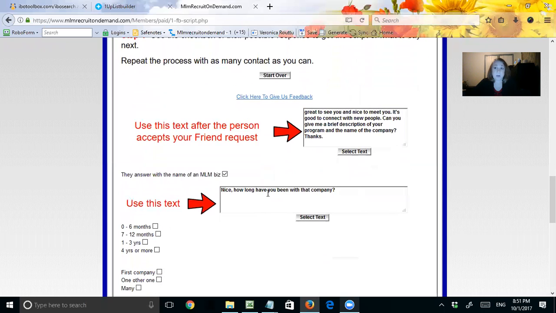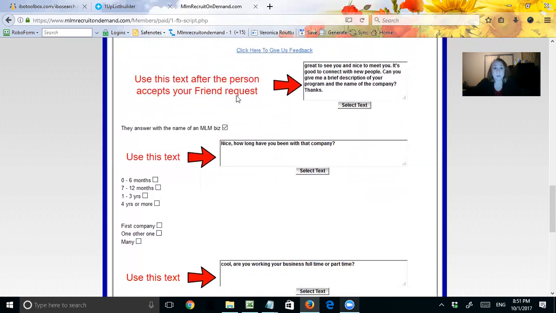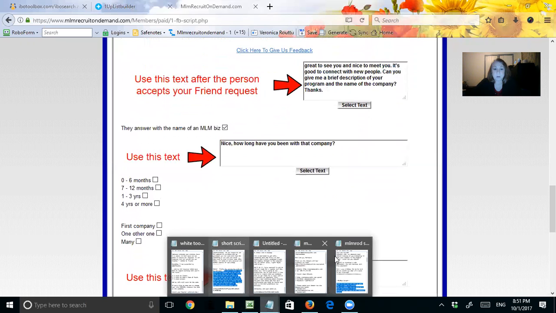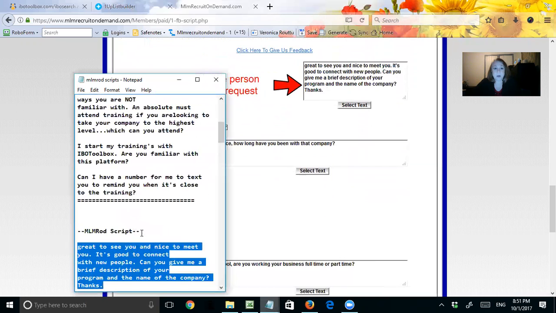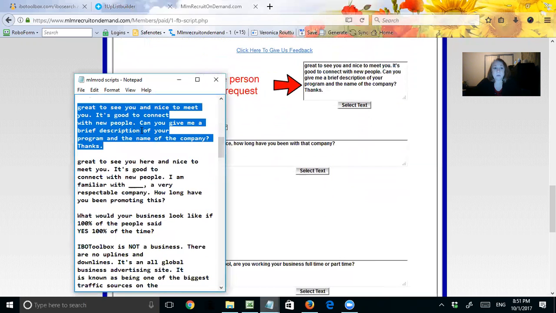Sometimes we can go blank as to what we need to do. So this is a really good tool here. This is MLM Rod. I like to use this because you can go ahead and type in what you want. I have a script that was given to me to help me out. Let's say I'm talking to somebody that's in True Vision or some other opportunity.